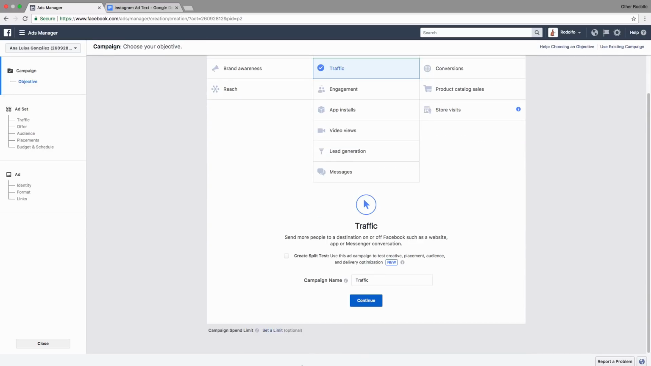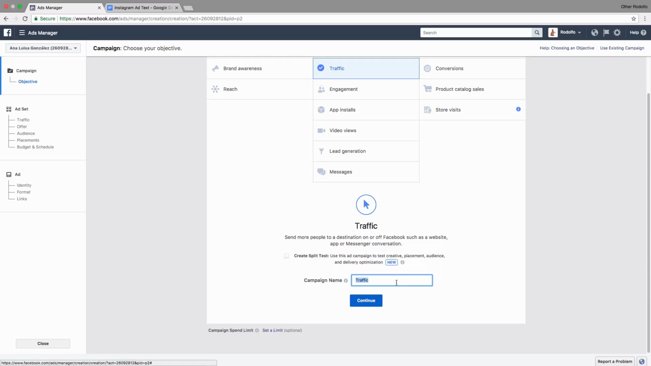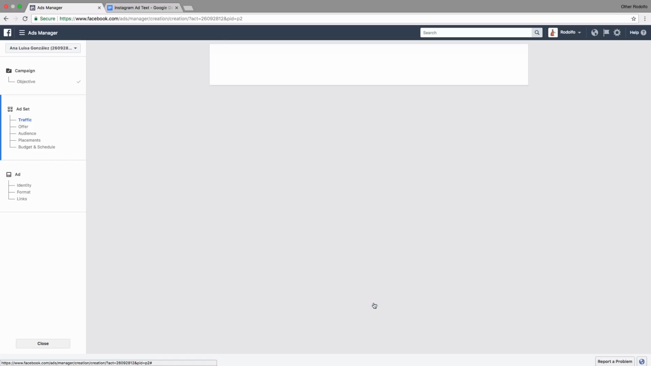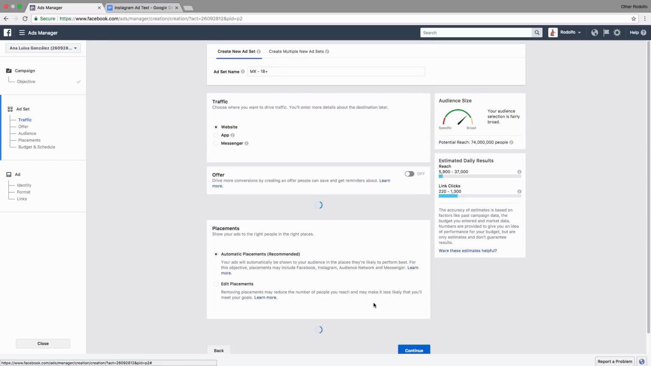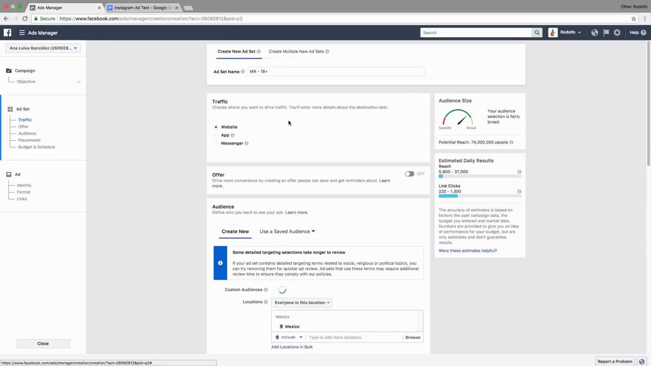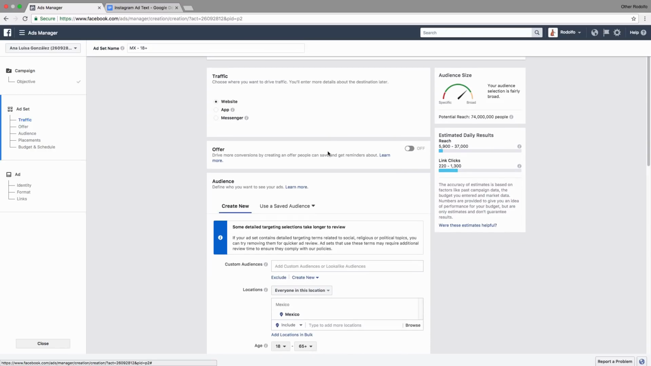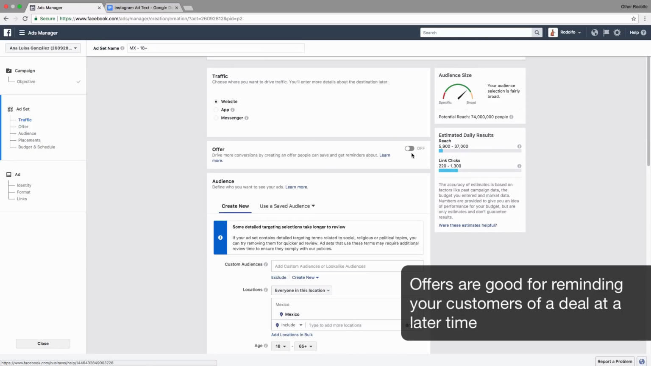All right. And we can also change the campaign name if we want to. If we're going to make several of these, it's a good idea just to keep everything straight. Otherwise, just leave it and click Continue. All right. You can now change the ad set name. Once again, just to keep everything nice and tidy. Let's begin by choosing where we want to drive our traffic. So it already has pre-selected the website. That's what we're going to leave it as. You can also create an offer for your ad if you want to. We're not going to do that in this case.